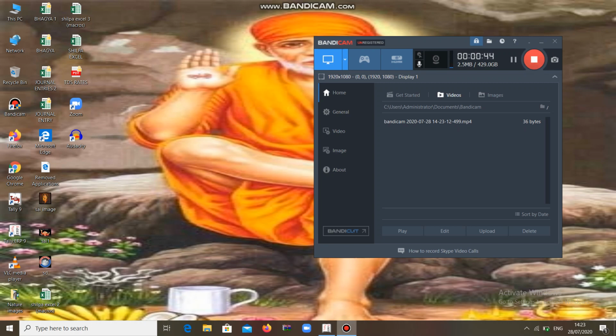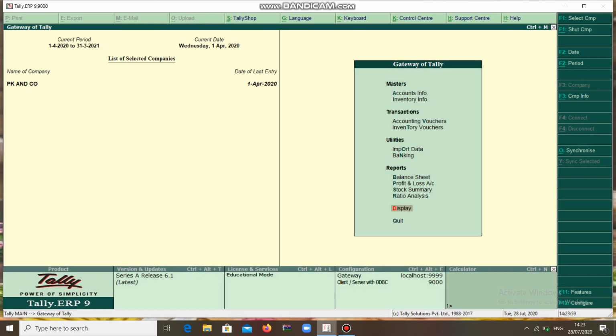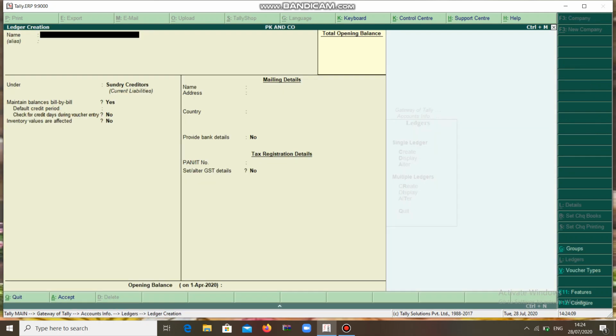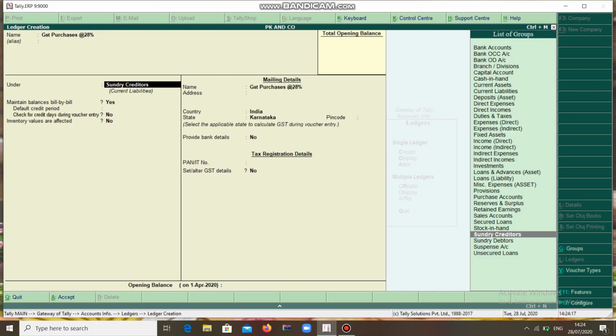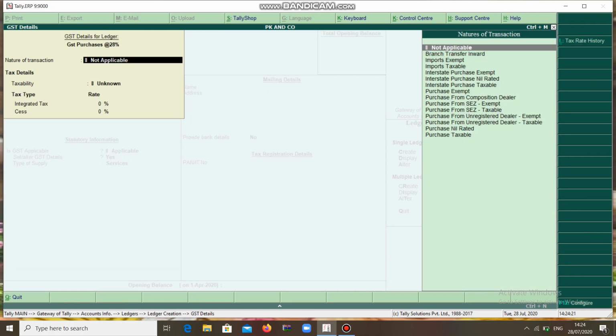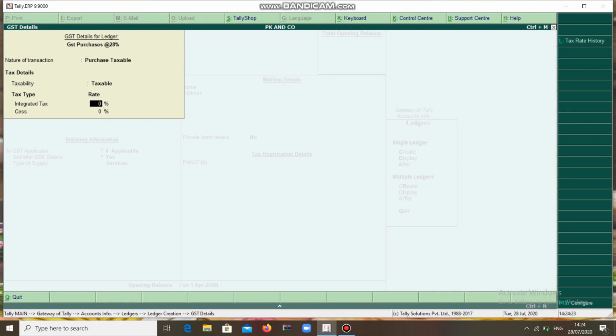So the first activation steps and all I explained in the last video. We have to create one company, PK company. There we have to create the accounts info in that ledger. So first I am taking GST purchases at 28%. Under purchase accounts, applicable yes, here purchase taxable 28%.